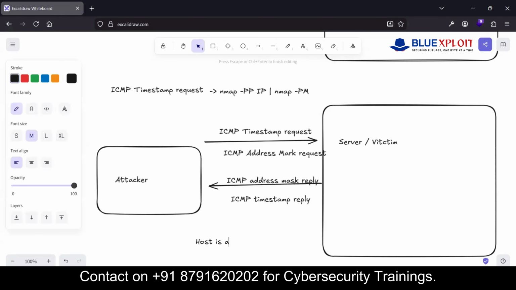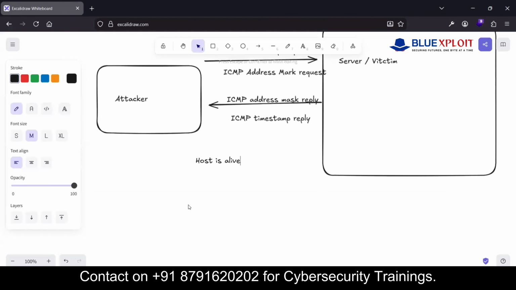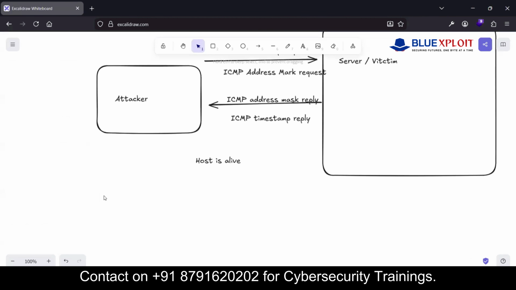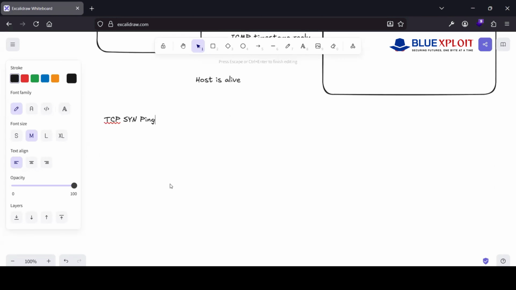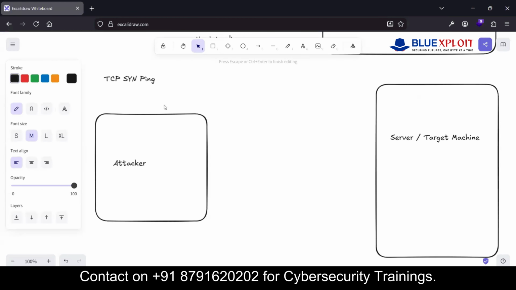So these are the main methods that you can see. Apart from that, the last technique that Nmap uses to check whether a host is alive or not is the TCP SYN ping. In this, I'll draw a quick diagram. This technique we use mainly for checking whether the port is open or not. It works on the TCP three-way handshake.